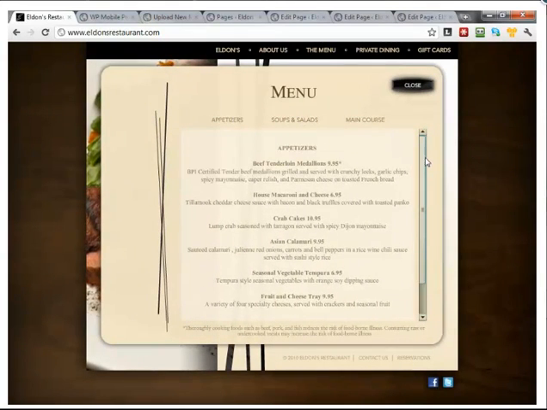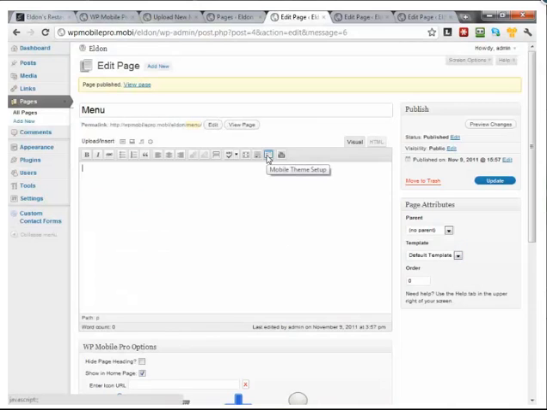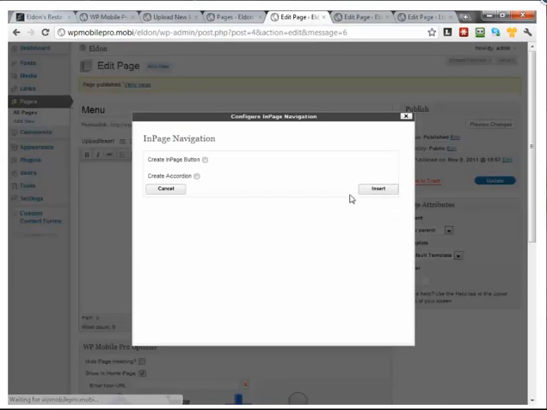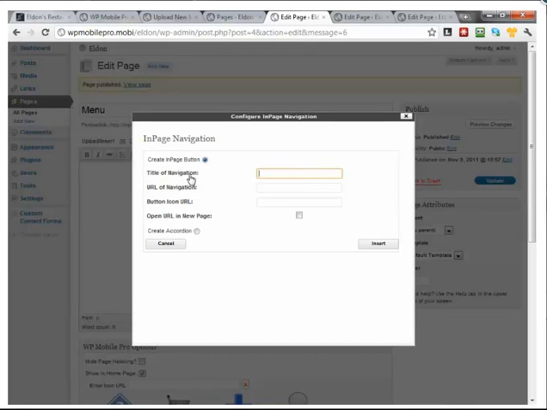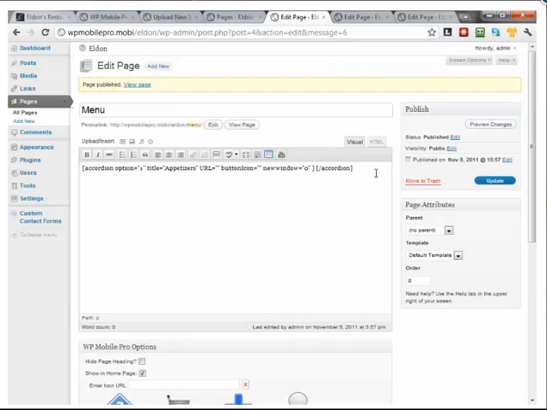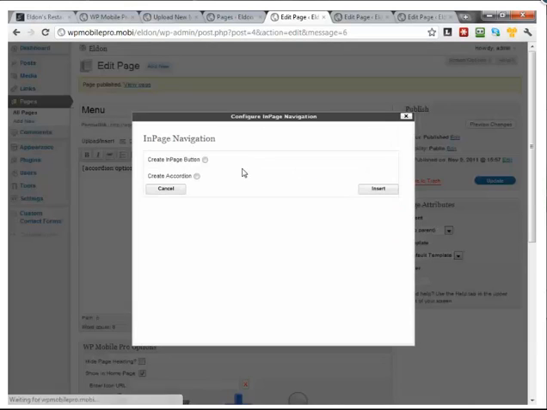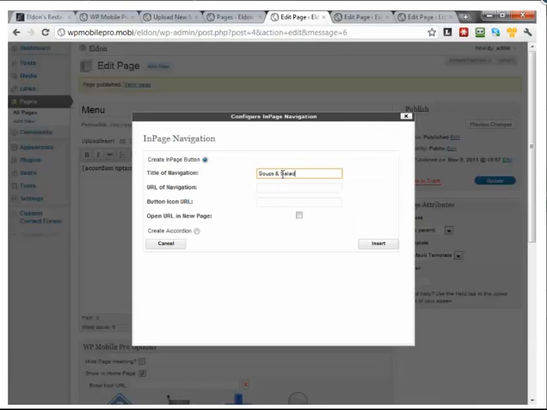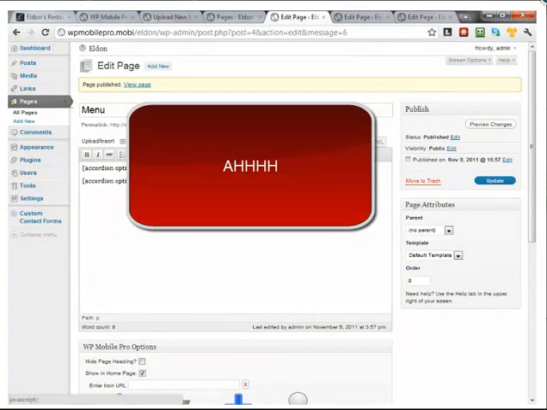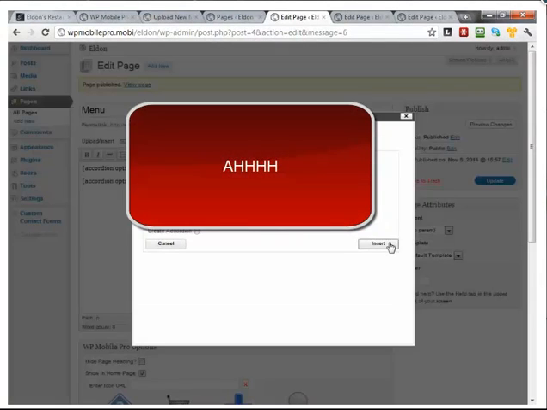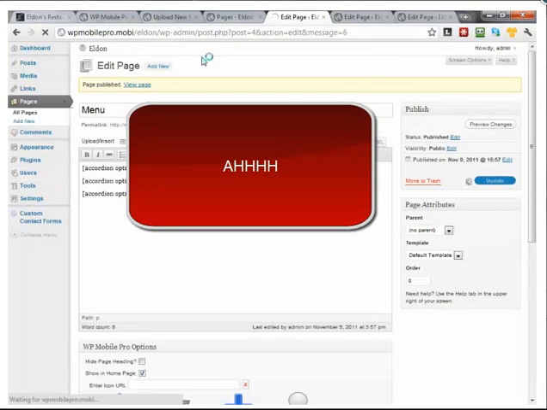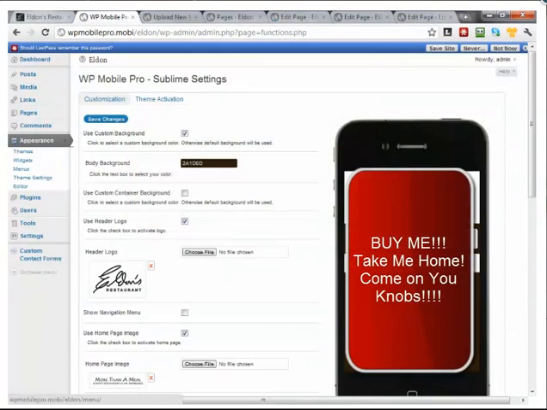So check this out. Over on Menu here, I'm going to push this little mobile theme setup button. And in this case, I'm just going to click In-Page and Navigation. And then I can put the title, the URL, and even the icon optionally. But for this case, I'm just going to put in appetizers and click Insert there. And then we'll create another one. And this time we're going to do soups and salads. Click Insert. And then finally, we'll do one more. And this one is main course. So now we can just update that page, and if we go back over to Eldon's Restaurant and click on Menu here, you can see appetizers, soups and salads, and main course.